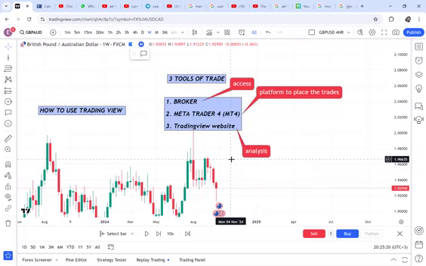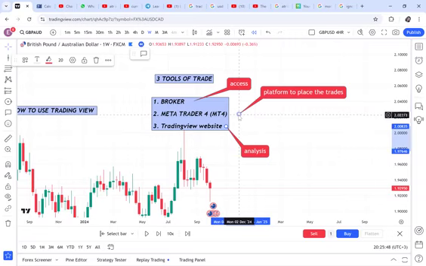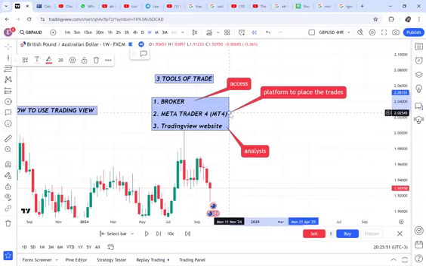So don't get confused. Other people may tell you that, oh, I'm not able to analyze because I don't have a broker. You can even start analyzing the market without a broker. But once you analyze, if you want to place the trade, you will need MT4 to place the trade, and you can't have it without the broker. So that's why I'm saying these are the three important tools for every Forex trader.